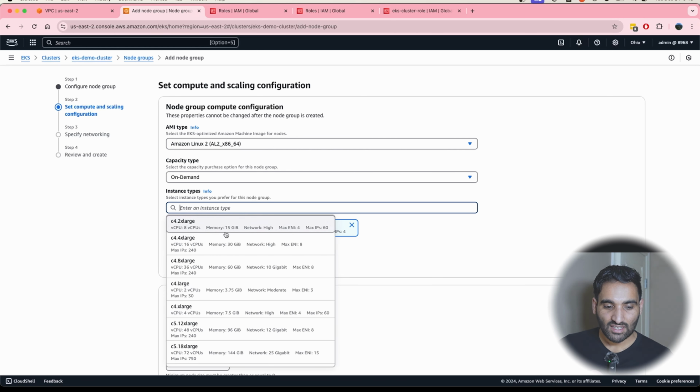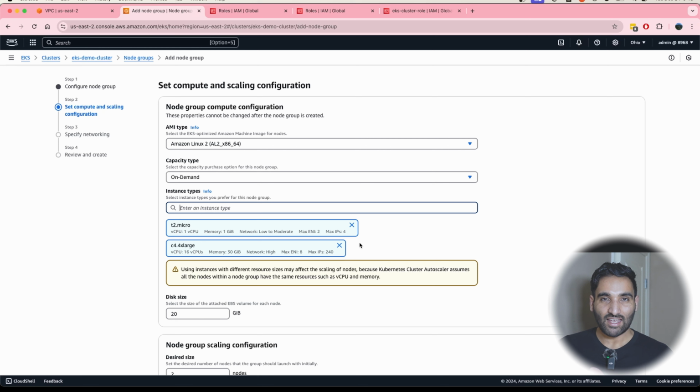You could also select another type that the node group will create alongside the T2 micro, but it's just up to you. If you want to do it, AWS is going to give you a warning that selecting different instance types is not recommended. So always select the same type, and that's how you should scale.